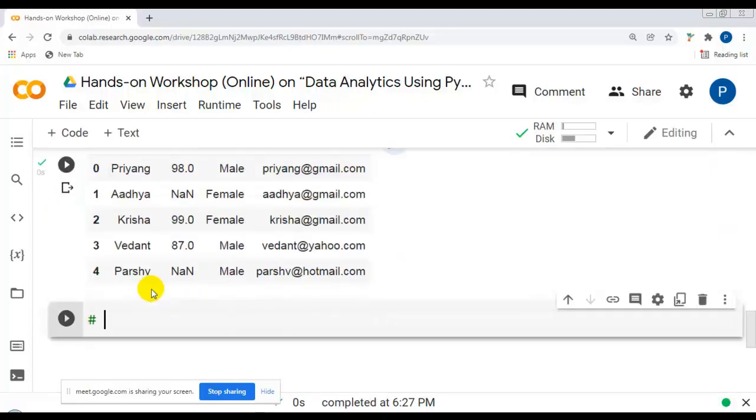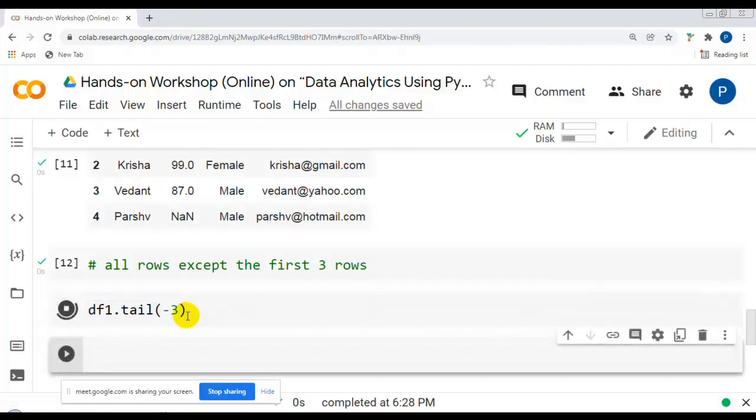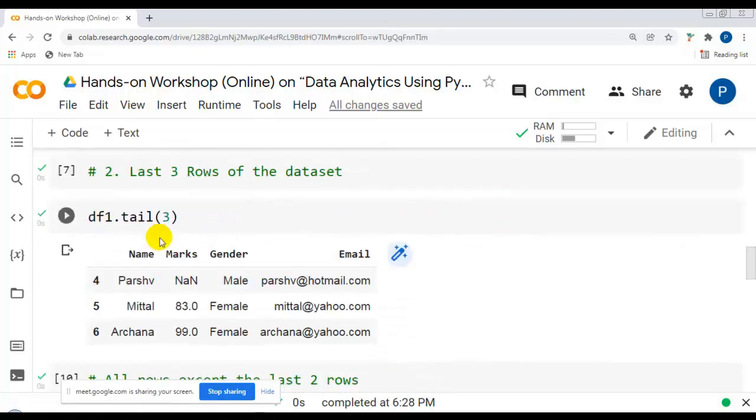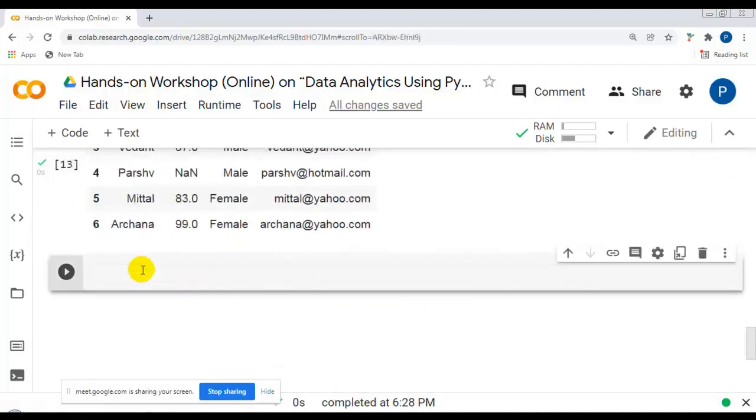So now our next question. In this question I want to display all the rows except the first 3 rows of the data set. All the rows except the first 3 rows. So again, let me write df1, which is pointing to a data frame, and the tail method. And here let me write -3. By this example, I can show you that in these methods we can pass positive values and also negative values.